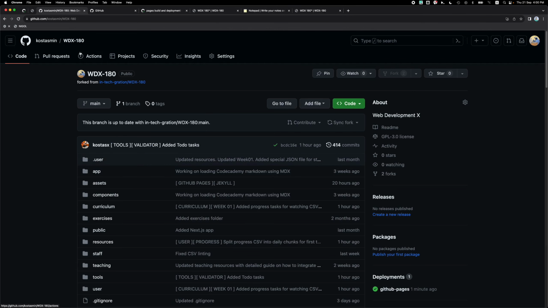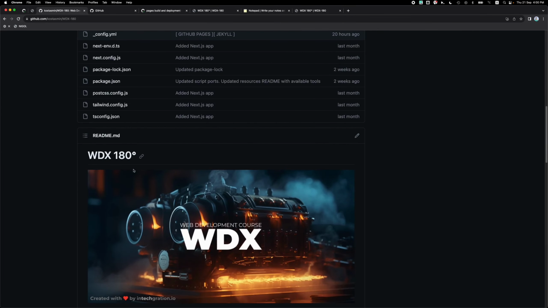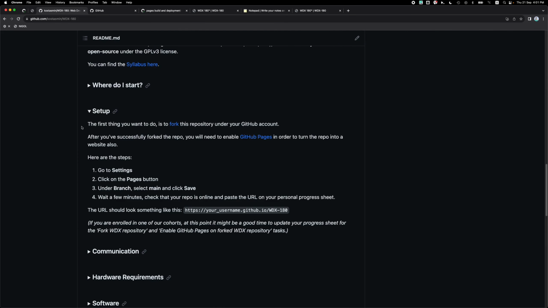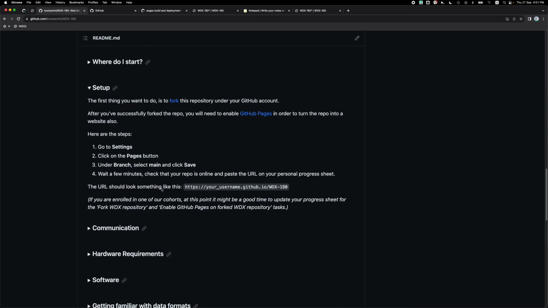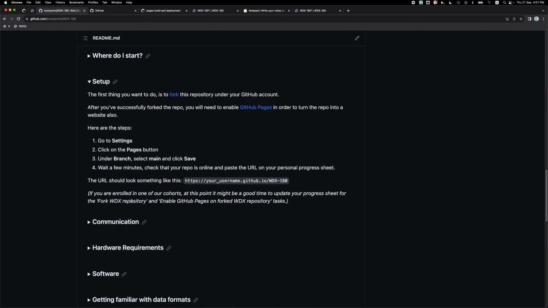Let's go back to the main repository page and let's go to the setup. So we have forked the repository. We have successfully enabled the GitHub pages using these instructions. And now it's a good time, as you will see here, to go and update your progress sheet with these two steps that you have completed, the forked repository and the GitHub pages on your forked repository.